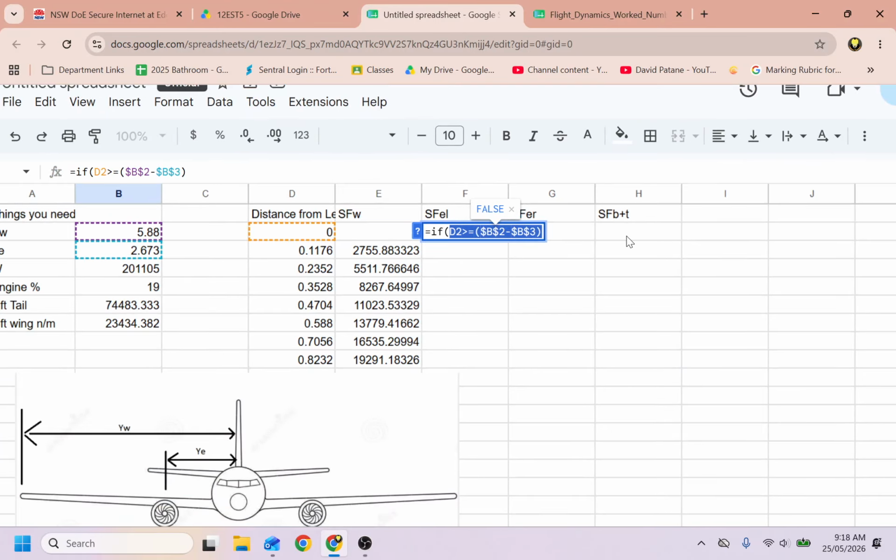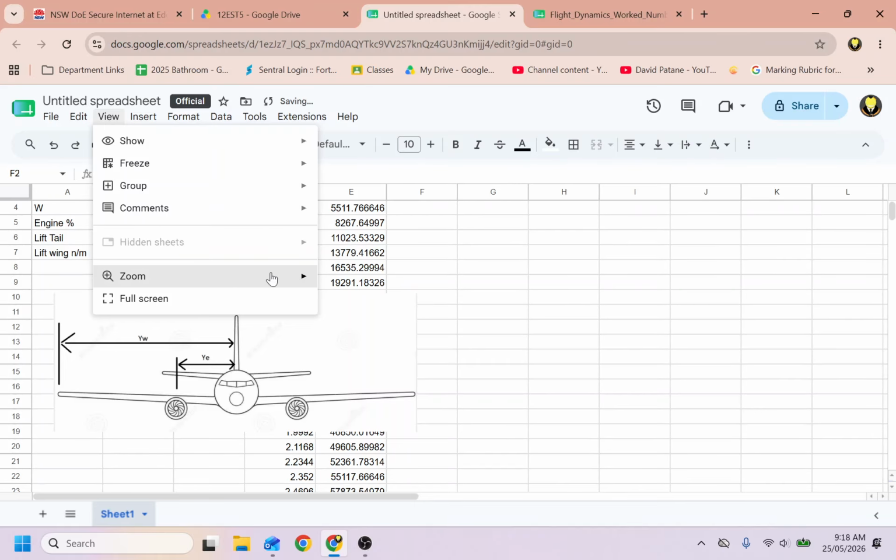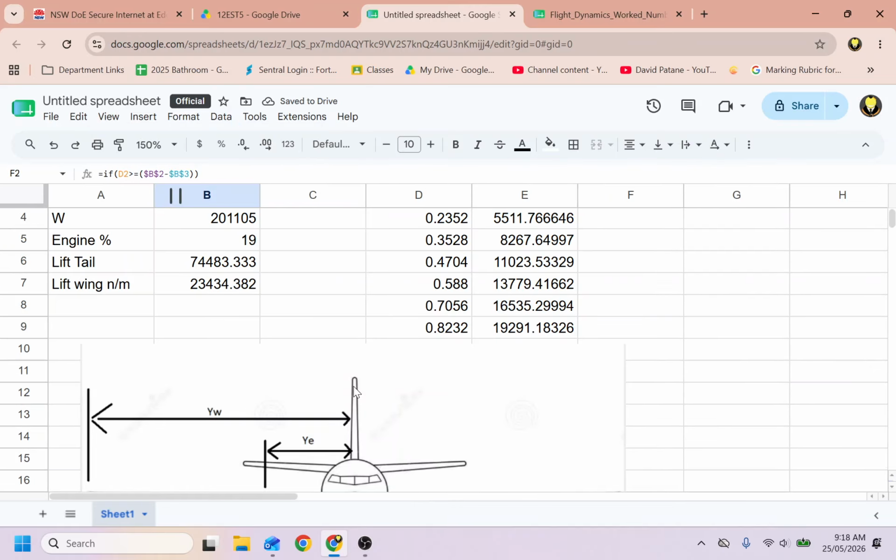Then, can I actually... I want to zoom in without changing everything else. That should be better. Okay. Oh, so you have that form over here.